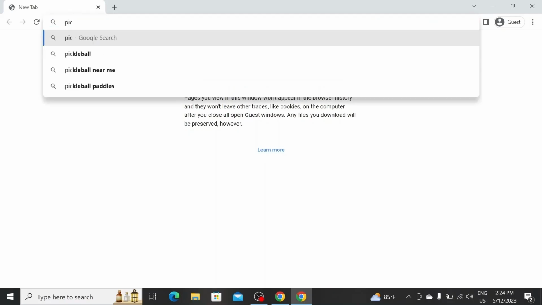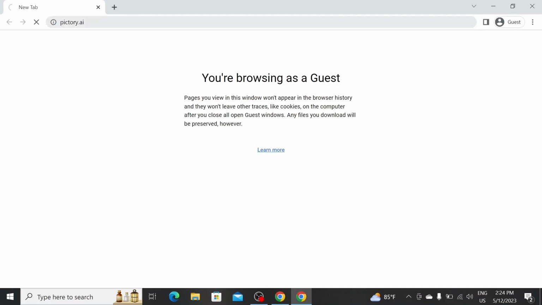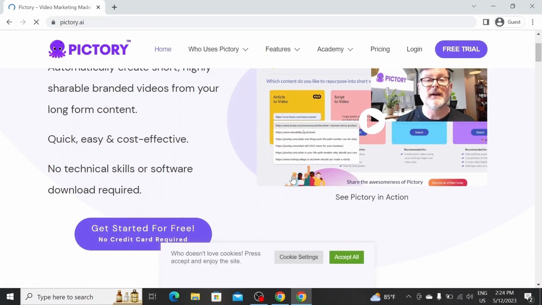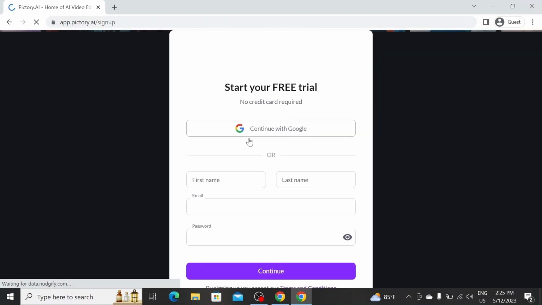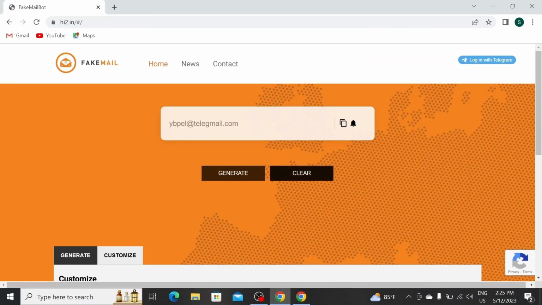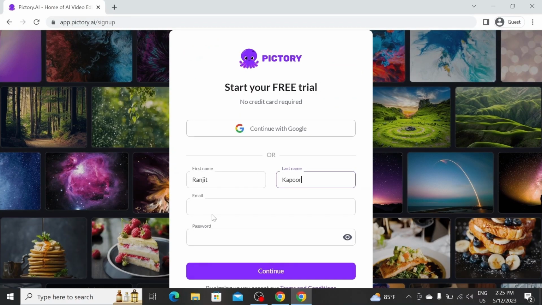Go to the browser and search pictory.ai. Click on the free trial option and the login interface opens. We are not continuing with Google, so we have to make a fake login account for making videos. So we need a fake email, generated from hi2.in.